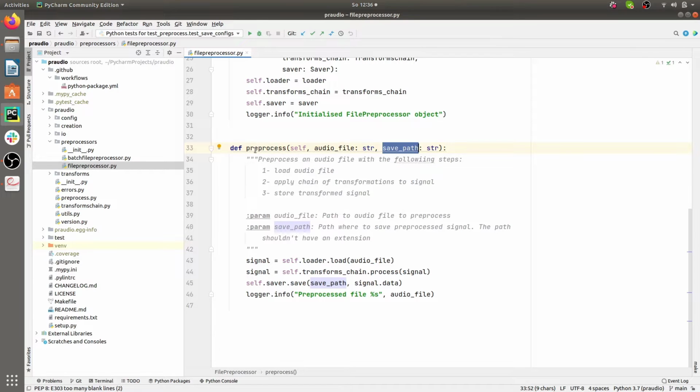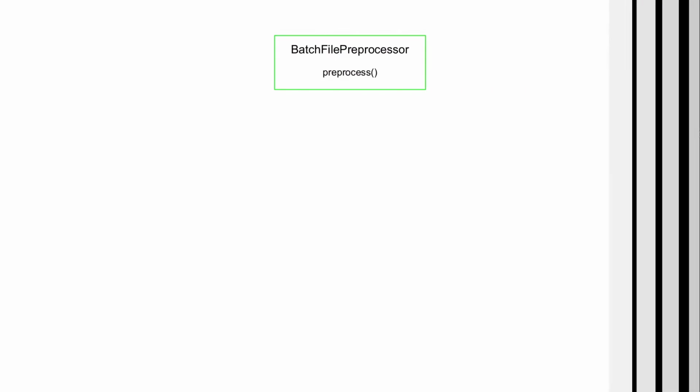Now, preprocess does three steps. It loads an audio file, then it applies a chain of transformations to the signal, and finally it stores the transformed signal. And as you can see from the code, all of these steps are done by offloading the actual implementation to the loader for loading, to the TransformsChain for applying all of the transforms, and to the saver for saving.